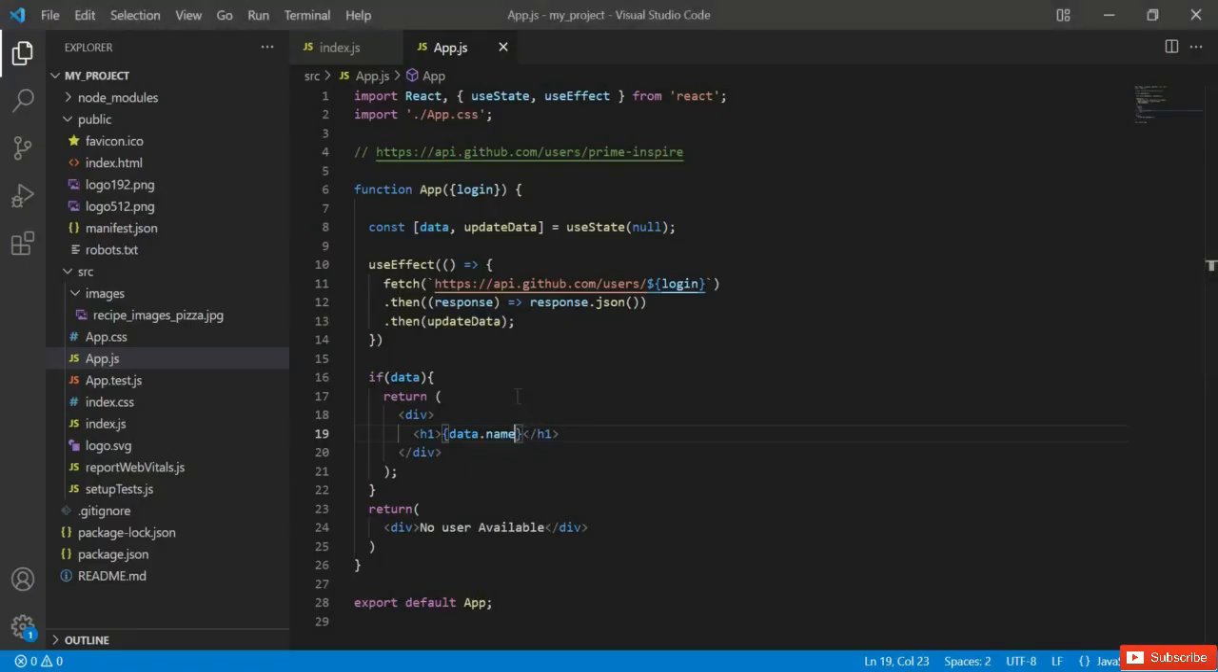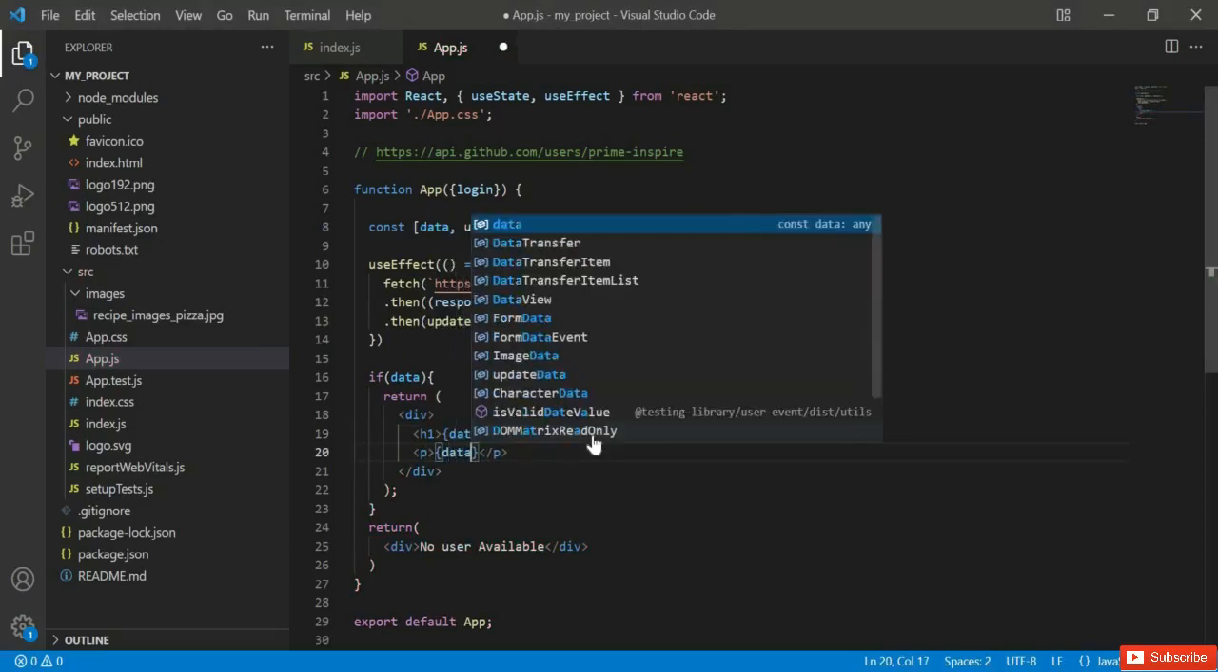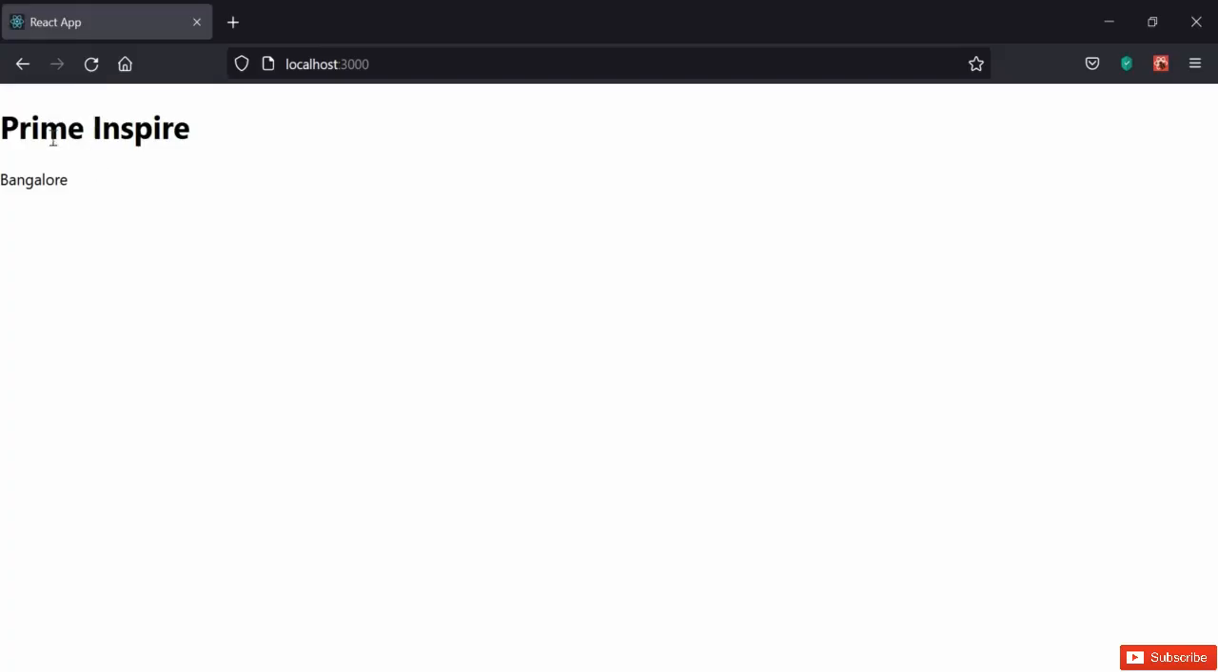So let's get back over here, and the next one, I want to specify a paragraph tag, and I want to specify the location of this user. So I'm going to say data.location. Save this and get to the browser. Here you can see it shows the location as Bangalore.